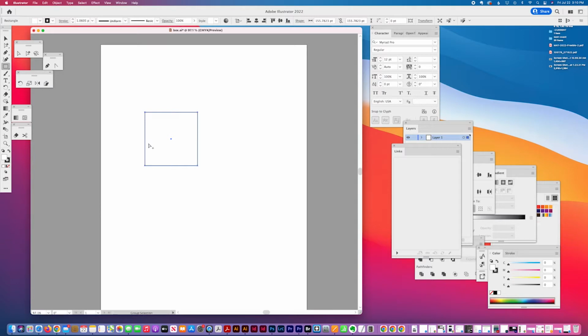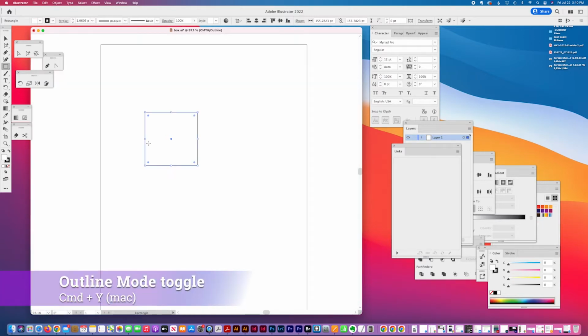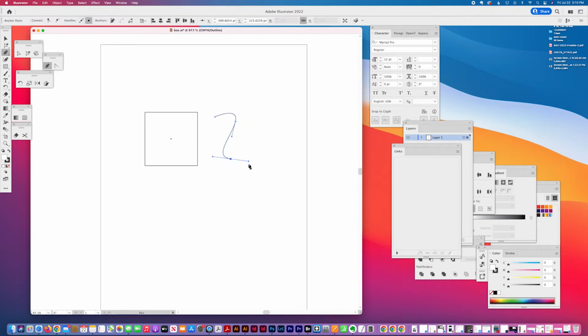And if I go to Command Y on a more complicated illustration, you'll be able to see in the outline mode that it's all lines. So I can draw a more complicated line, but it's still all lines. And that's what vector is.